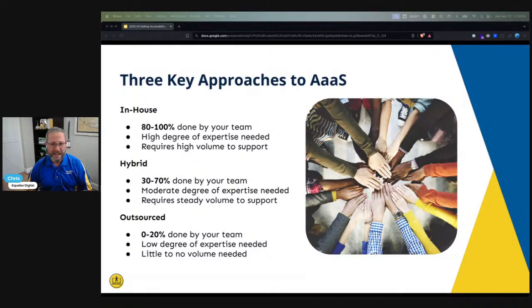So the type of service you offer will gauge which of these three approaches to accessibility as a service you might take. The first one is in-house. I'm generally defining that as something that is done 80 to 100% by your team.